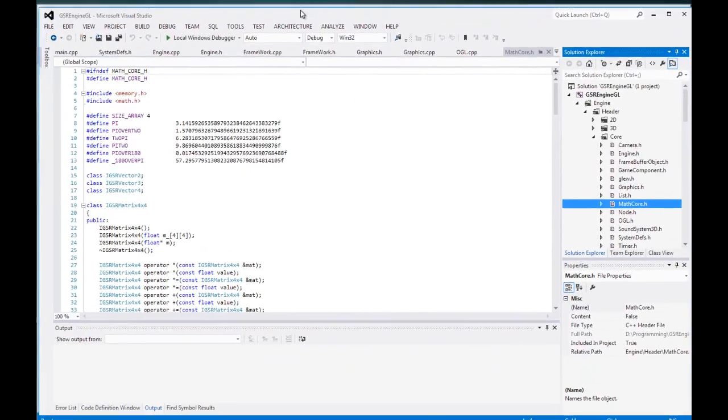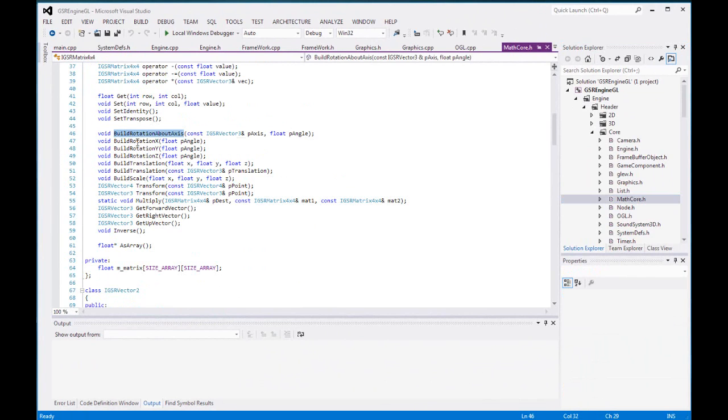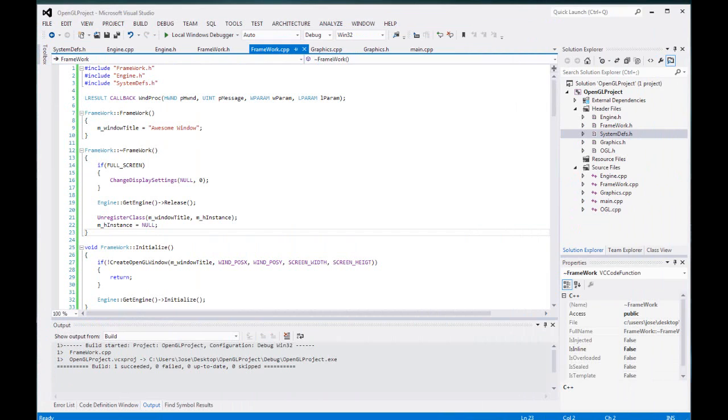OpenGL doesn't do it for you, so you have to define all this stuff, all of the build rotation axes, X and Y and Z and all that. I'm not sure if I want to do this with you guys because that's going to take forever. And you've got to know your math stuff. So for now, I'm going to let you guys do it on your own, unless it's really simple.